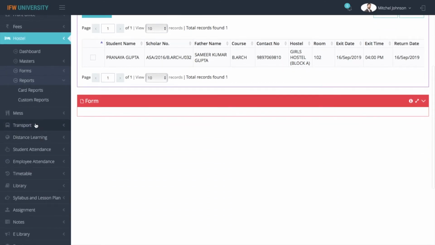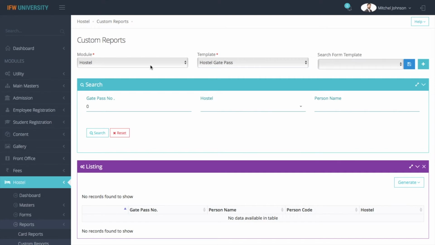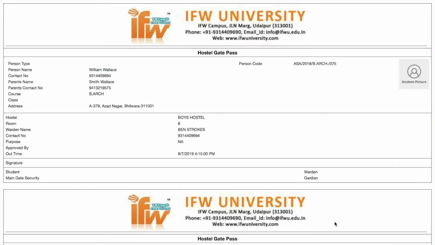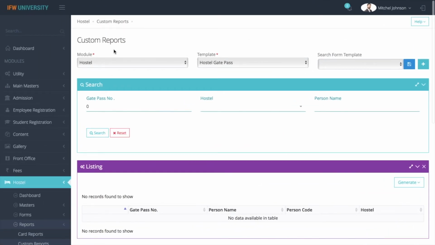In the report section, using this custom report, you can get a print of this gate pass, like hostel gate pass. Use this generate button and click on print. This is the gate pass format which will be provided to the student. Student will submit it at the gate while moving out. So this gate pass can be generated using this custom report under the report section.